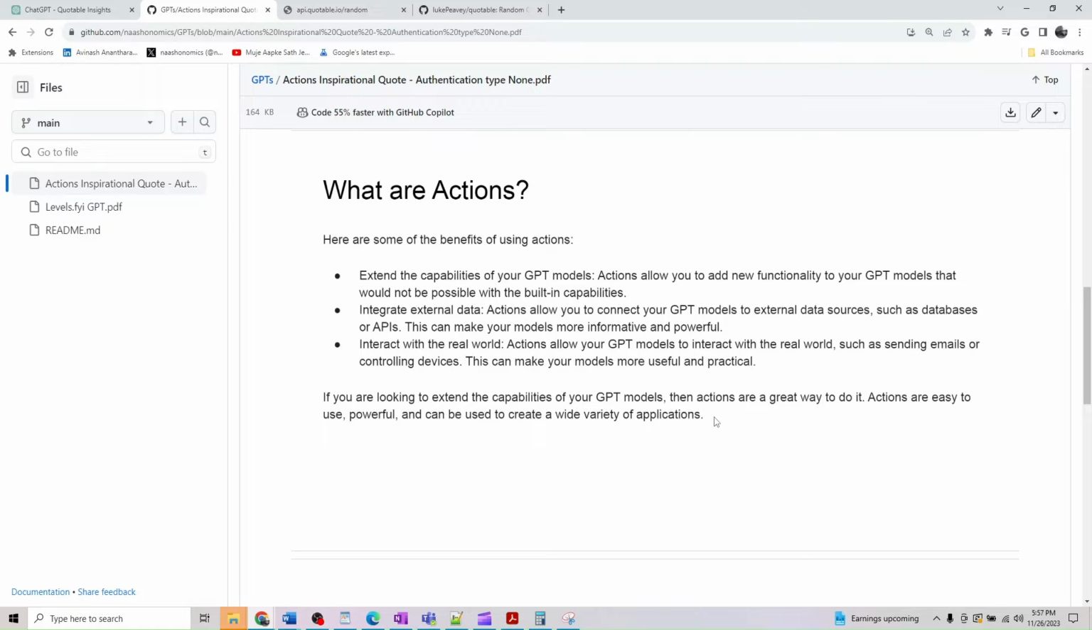And what benefits do we get from this? So, extend the capabilities of your GPT. Actions allow you to add new functionality to your GPT models that would not be possible with the built-in capability. As we looked at previously, GPT only has information till September of 2022. Beyond that, it's not there. Or the GPT Turbo has data till April of 2023. So it's not real-time data.